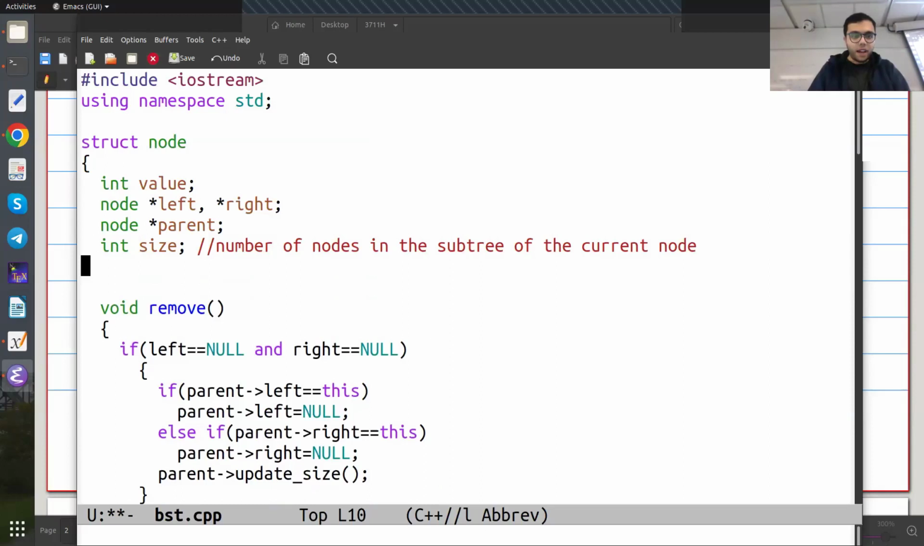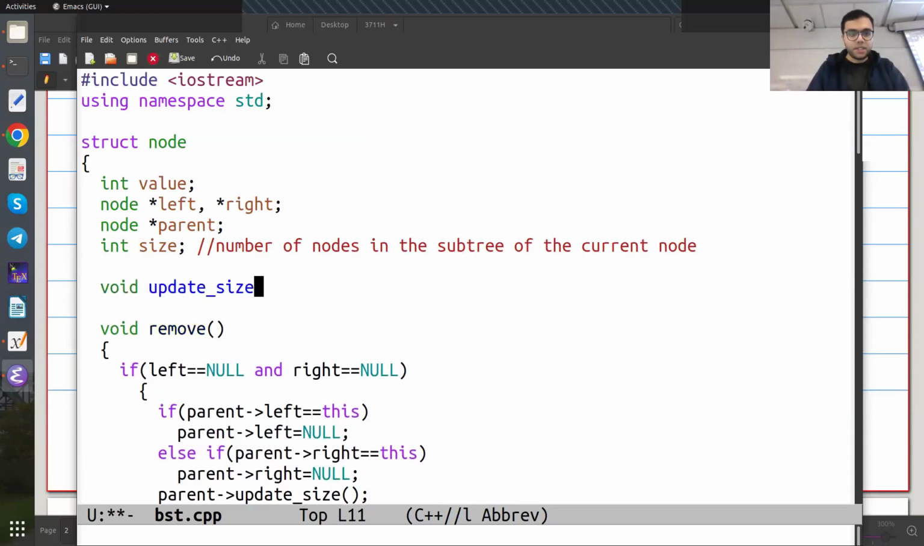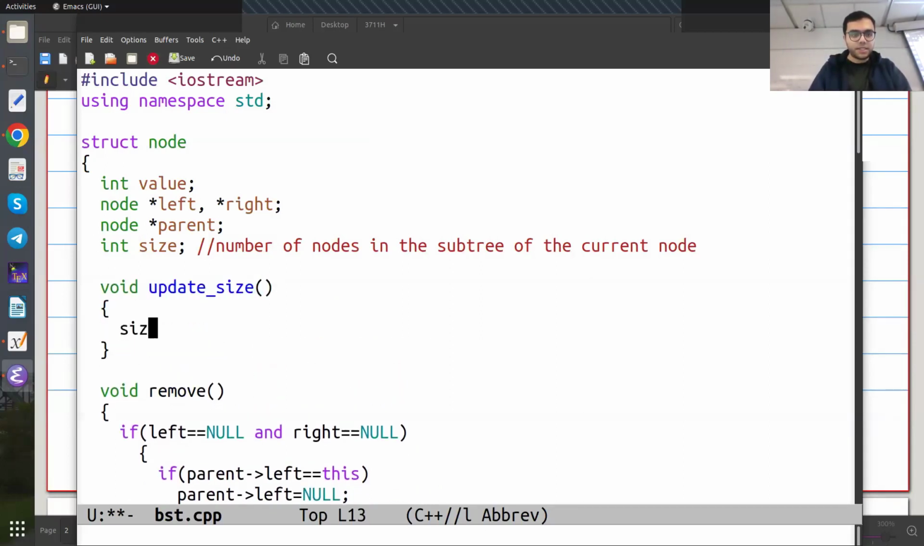Now, here's the update size that I'm going to write. Update size just says that the size becomes the size of the left child plus the size of the right child plus 1, right? So size becomes left size plus right size plus 1. But again, we have the usual problem. Maybe left doesn't exist. If left doesn't exist, I have to put 0 there. Maybe right doesn't exist. In that case, I have to put 0.